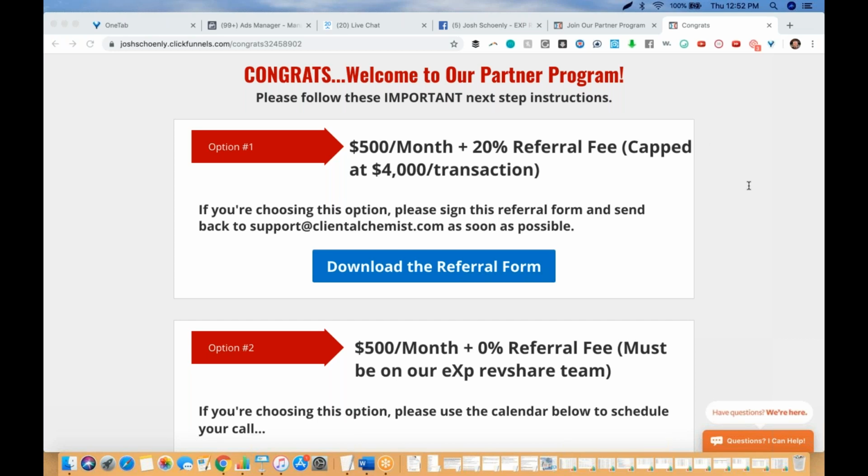What do I mean by EXP in option 2? I mean that if you join our EXP team, okay, then there's no referral fee. So if you'd like to go with option 2, the $500 per month and not have the referral fee, you have to be on our EXP Realty team. If you're not sure what that is, I did a live earlier in the week on my page. You can email me and I can send you that. It walks through what EXP Realty is, why I'm building an international team there, and how I'm doing that.